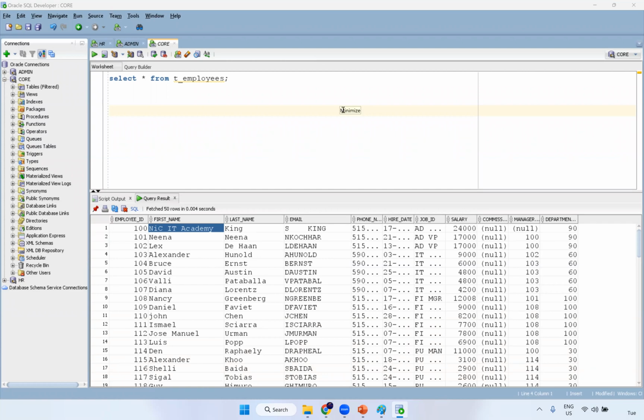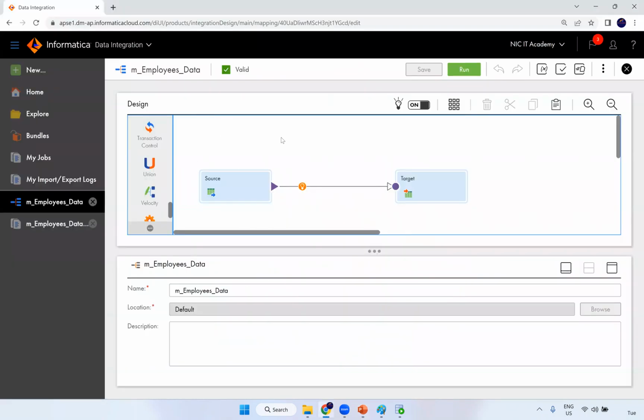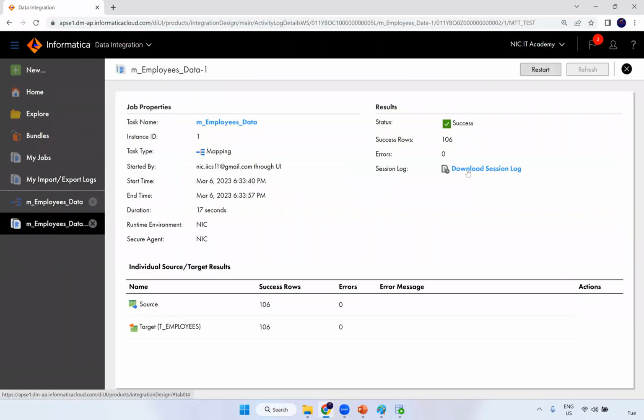Where will the mapping metadata get stored? Metadata will be stored in the Informatica cloud, as I have explained. Metadata, configuration, all this will be stored in the Informatica cloud. That is why, while running, everything runs on the cloud only, not on our local machine. Only the connection uses our local machine. It is running on the cloud. Where is this session log downloaded from? On the cloud only.